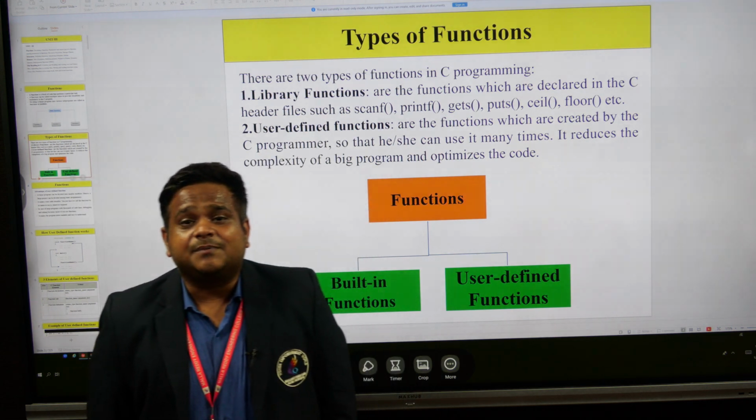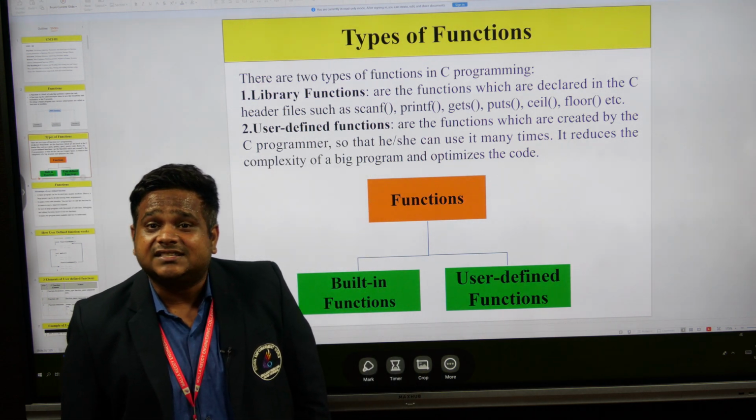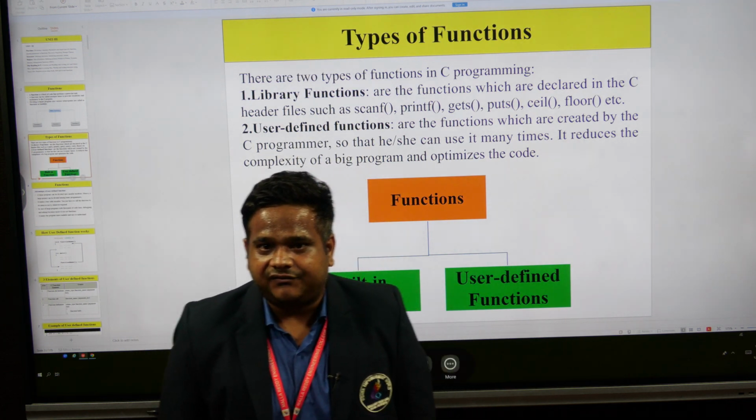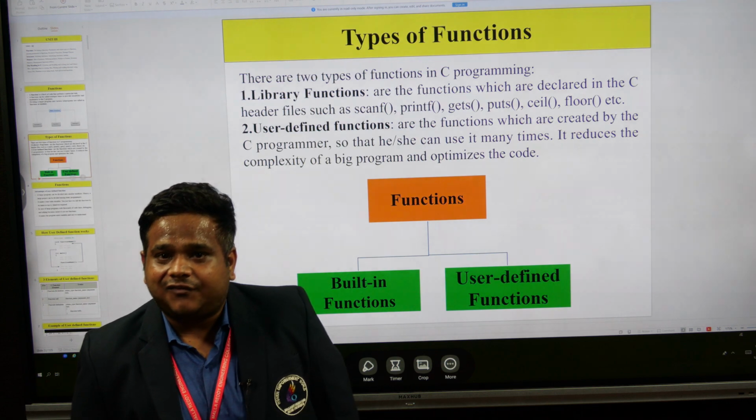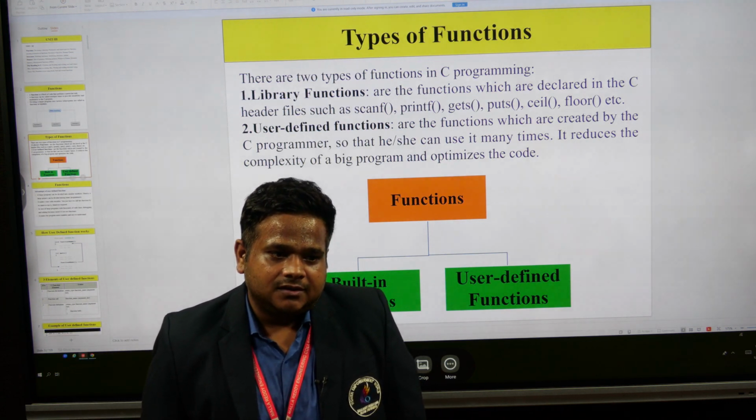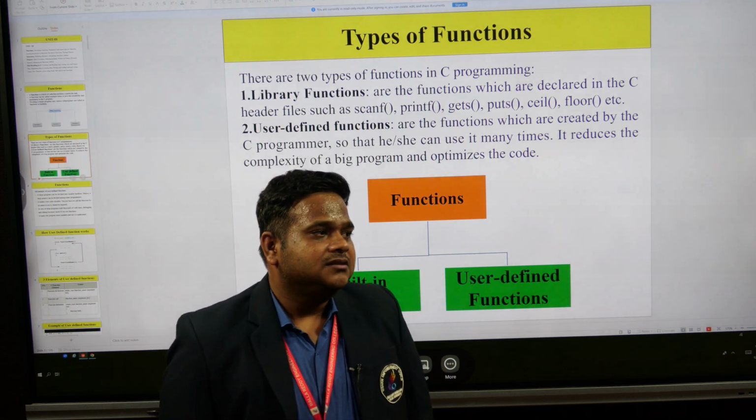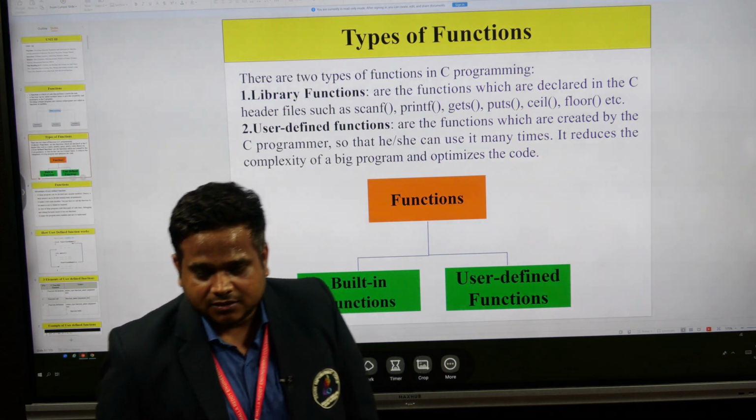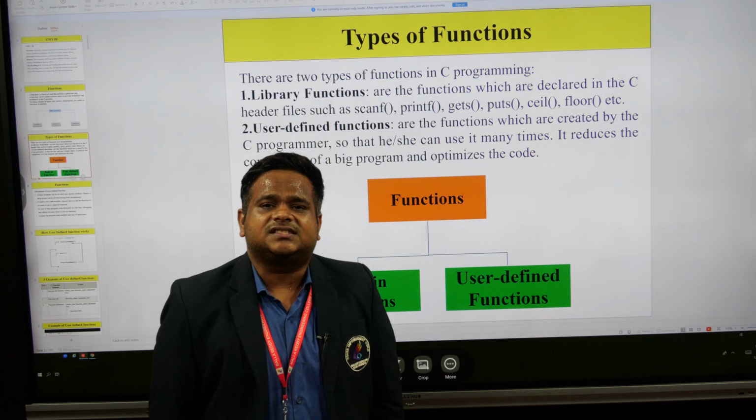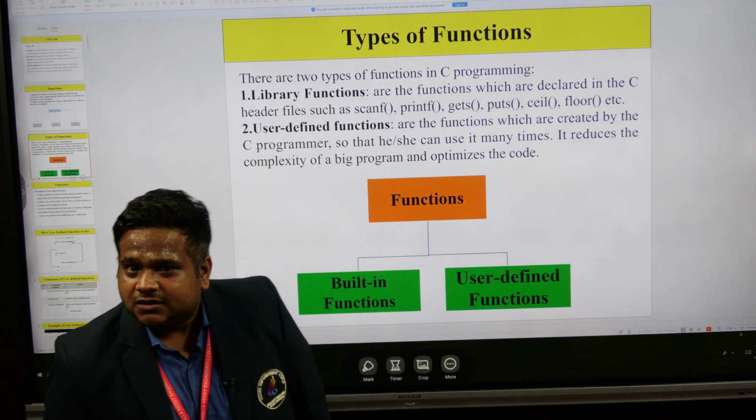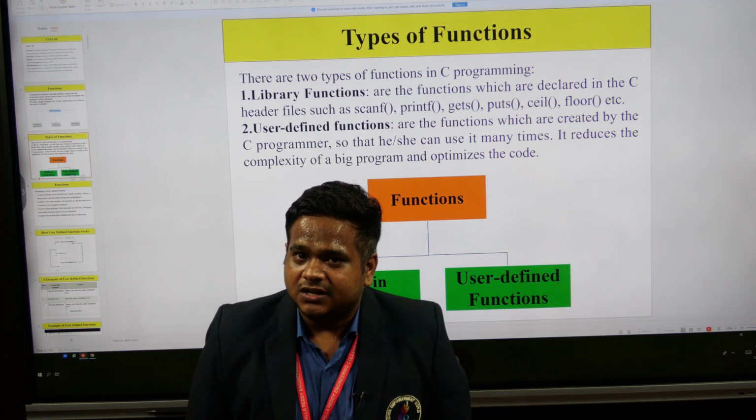What are the types of inbuilt functions which we are using in our C programming? Let us assume printf, scanf, and all the mathematical functions like power, and string handling functions: string length, string compare, string concatenate. So all these functions are called inbuilt functions. Next, which is the other type of function?